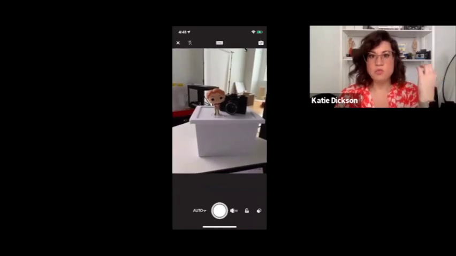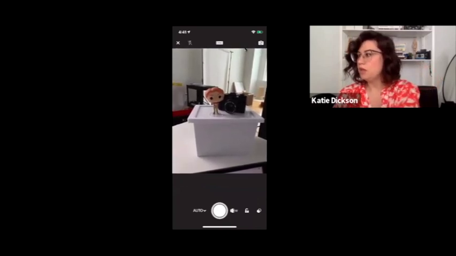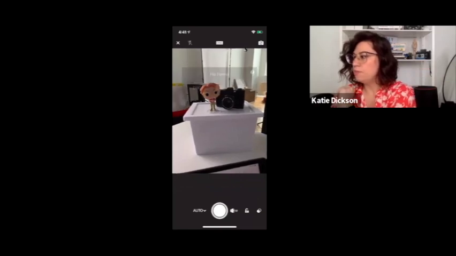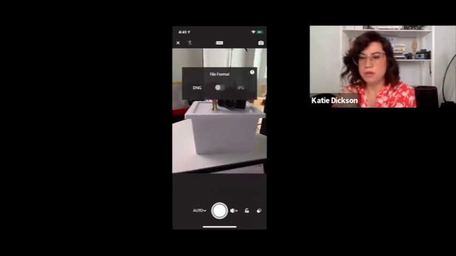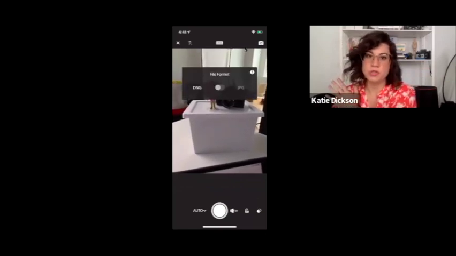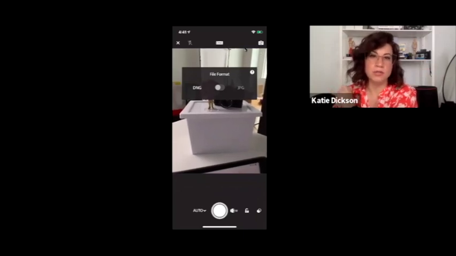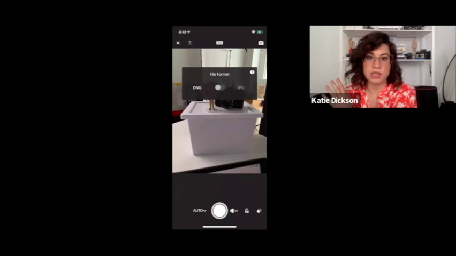And if you want to shoot in RAW, you've got a little icon at the top middle of your screen that allows you to switch between shooting a DNG, which stands for digital negative, and that is your universal RAW file type. So it's capturing pretty much as much information off of your sensor as possible. And then you can obviously switch that to shooting in JPEG.